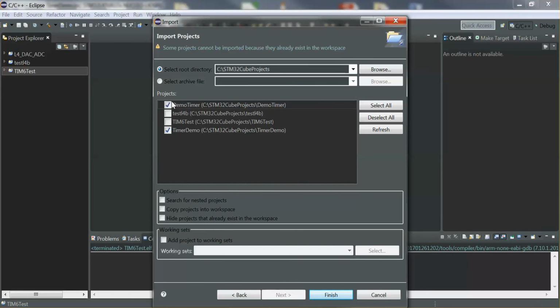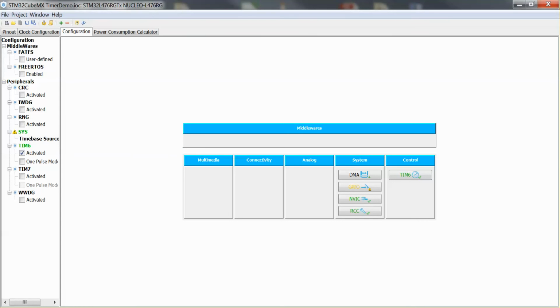You see it's showing a few... what was the timer demo timer? Now I'm lost, 1 second. Timer demo, okay.